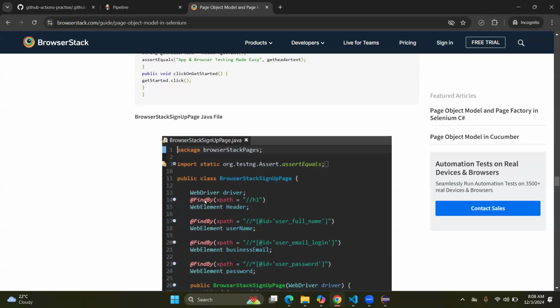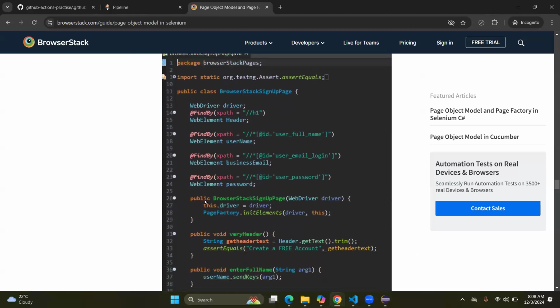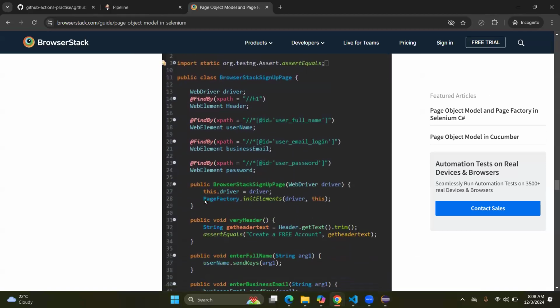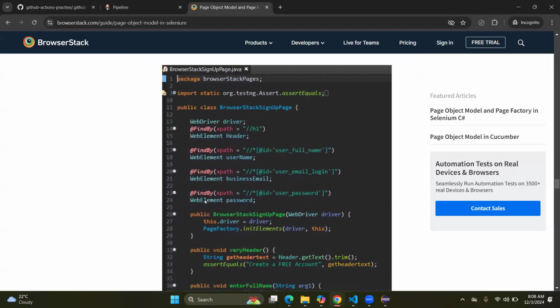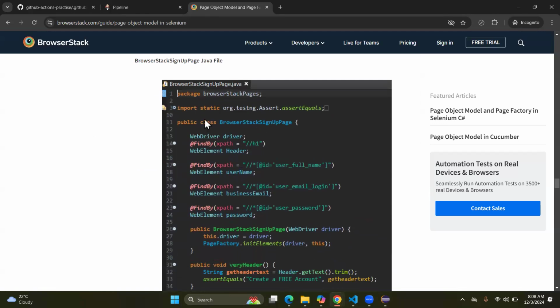Basically, it's like how we did for the driver management, we are doing for the rest. But yeah, for each page in the web page, we create one separate class where we separate the locators.